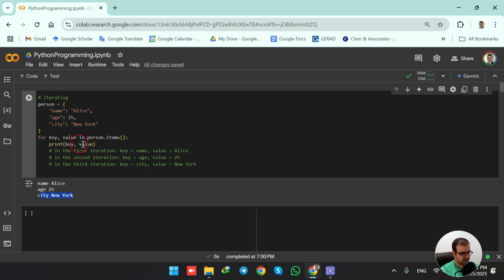So in the first iteration, key equals name, value equals Alice, and we are printing out key, then value. So key is name, and value equals Alice. In the second iteration, key equals age and value equals 25. We are having age and 25. And in the last iteration, key equals city and value equals New York. This is why we see city and New York in the output.